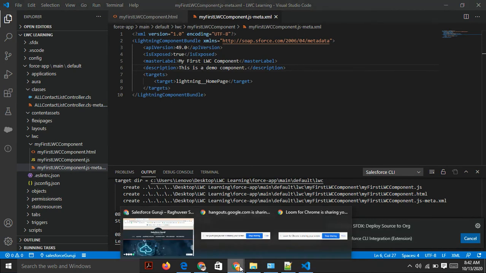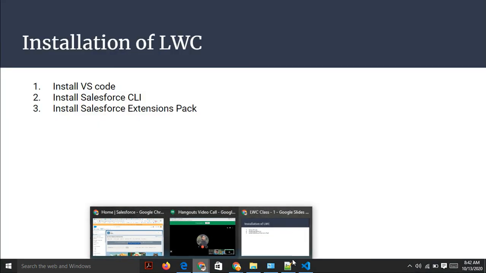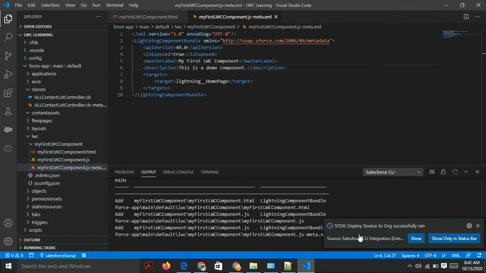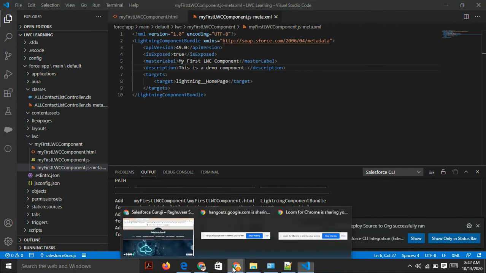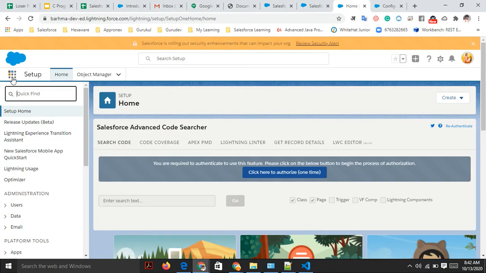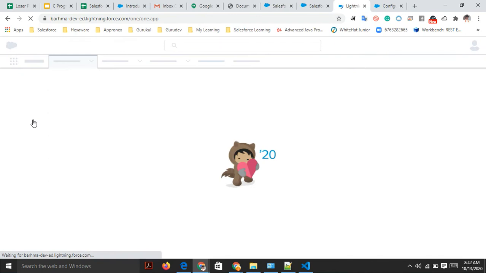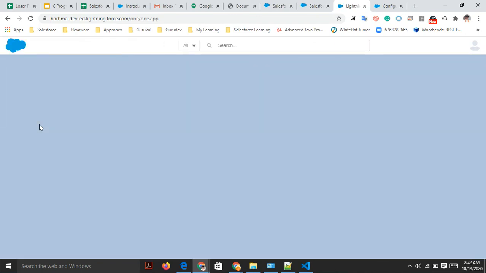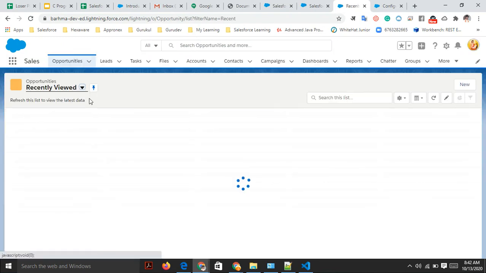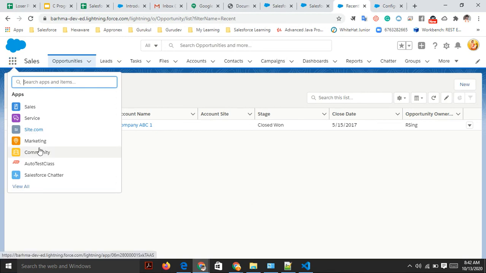And you will definitely be in Lightning mode. Okay, so as you can see, the deployment is completed. So now we need to open any home page. I just click on the Sales app. Maybe you will be there or not, but let's search for the other ones also.